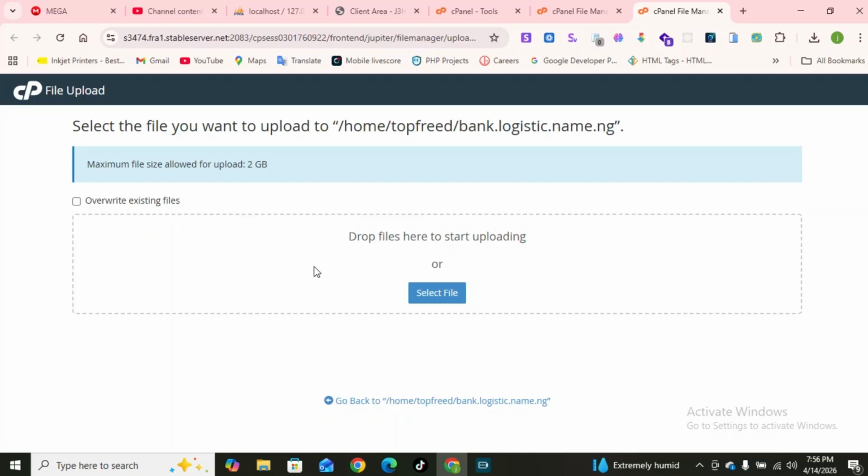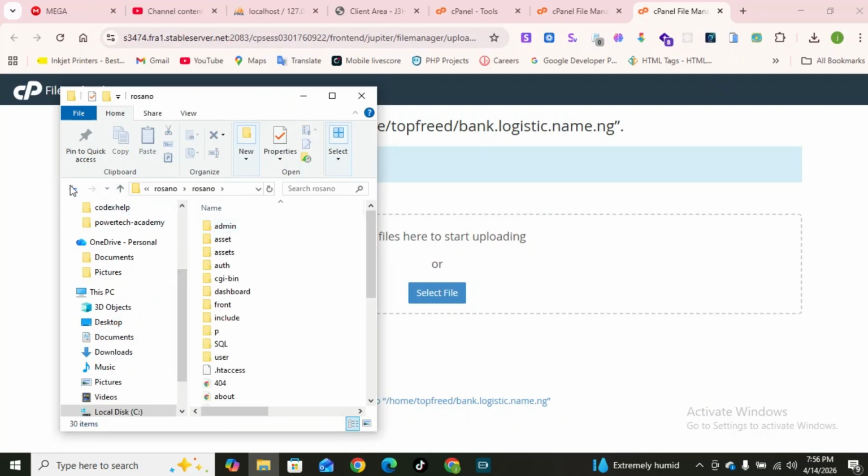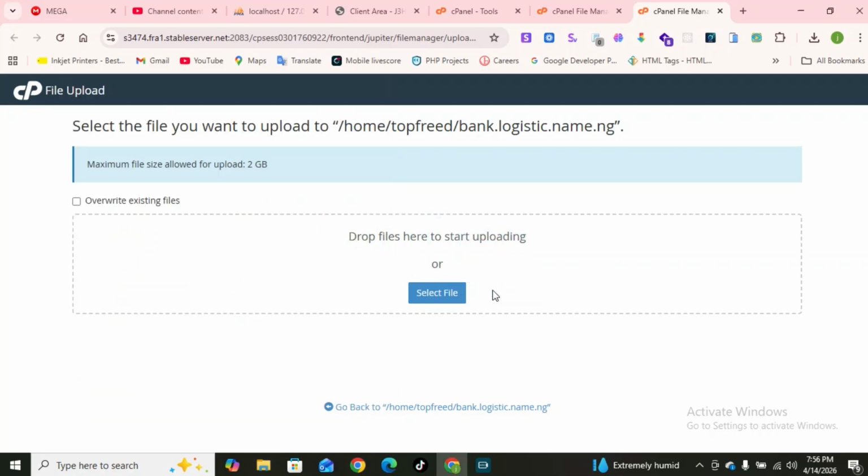After clicking on upload, I can click on this to select my file, but I just want to drag and drop my file. The next thing to do is to open the file that I downloaded. This is the file that I downloaded, as you can see. Then I just click on it, then I drag and drop it here. Now you see that our file has started uploading.